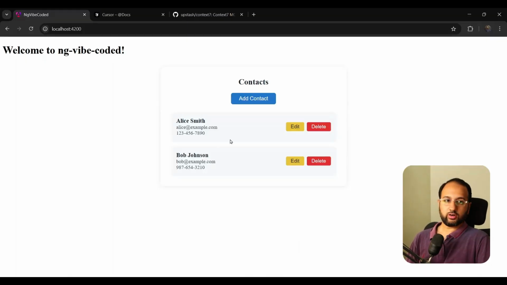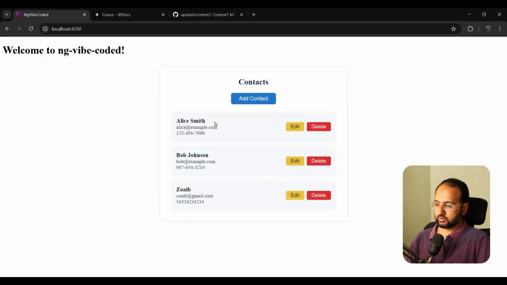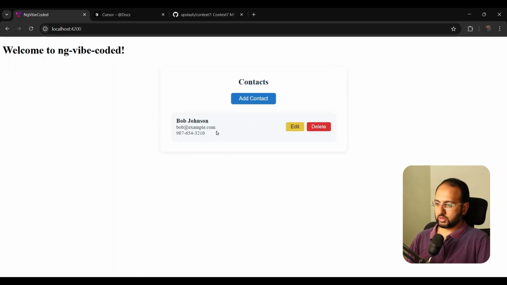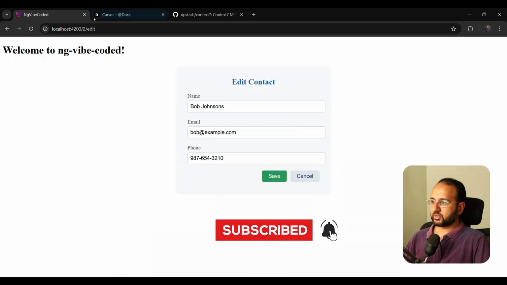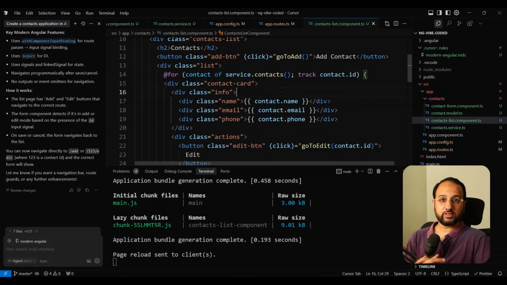And now you can see the two contacts that we have here. Let's add a contact here and let's add a phone here. Let's save this and you can see our contact has been added. We can delete it. We can delete this one. We can also edit another one. So let's edit this, Bob Johnson's. So you can see we have a working app with routing and following all of the latest, or at least most of the latest modern Angular syntax.